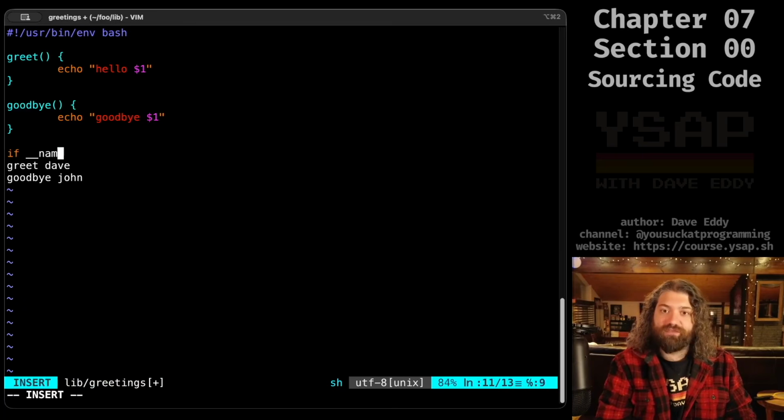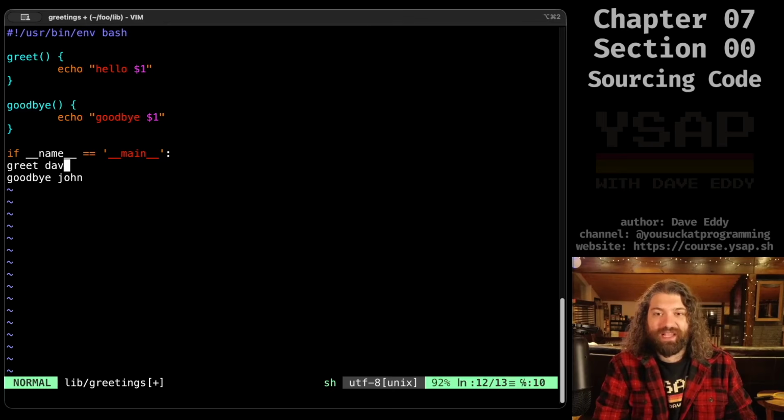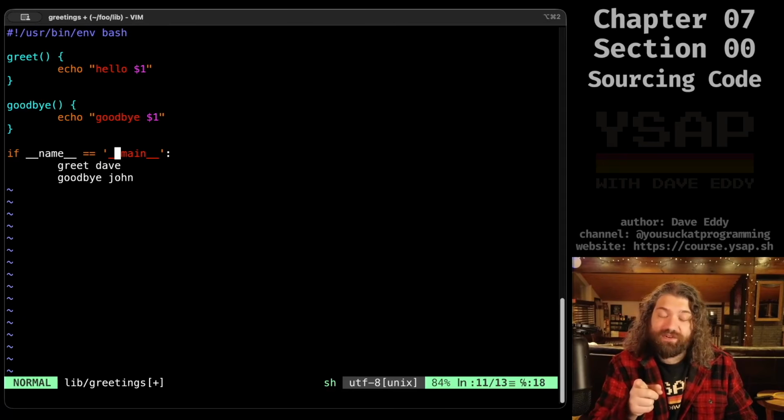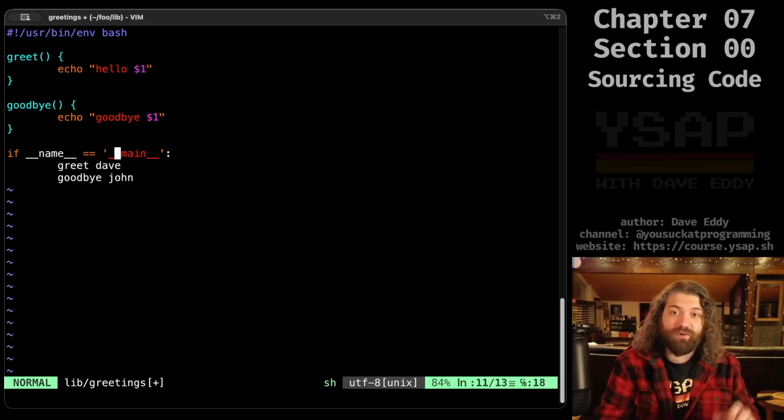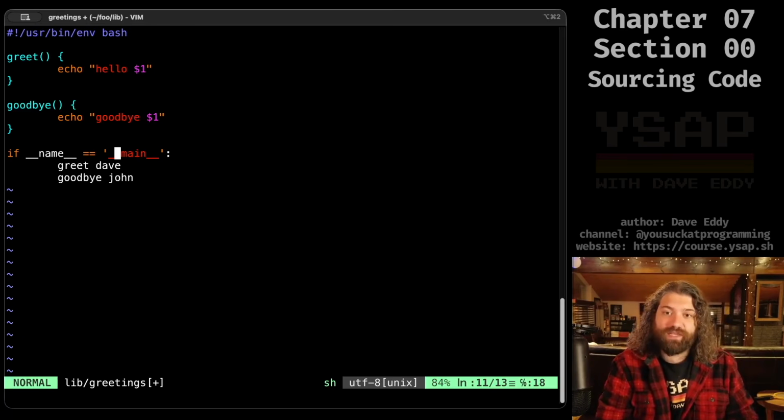You may have seen it: if __name__ equals, I think it's this. I may have had that right. I haven't written Python in a while. But if you look at that kind of syntax, you know that this code will only run if this file is being executed directly. If I'm just being sourced in or I'm being imported, it won't run. So Bash has something similar.